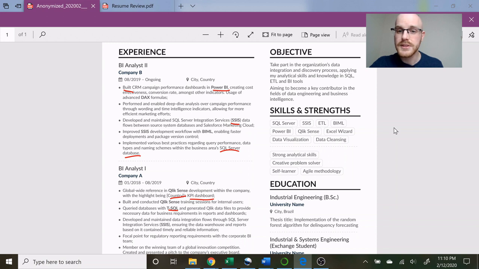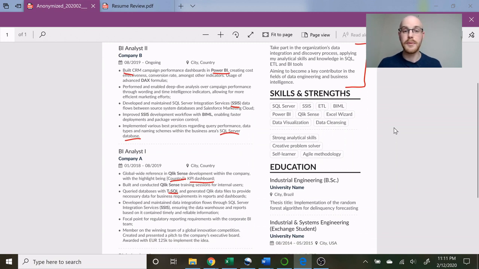So let's look at this objective section. Take part in the organization's data using SQL, BI tools. Okay, so this is the first big feedback that I would have. I don't think that this is a particularly great objective section. I think it definitely needs some work. So remember the elevator pitch. Where are you? Where are you going? If you had 30 seconds to sell yourself to somebody who's going to give you a $1 million job, how are you going to convince them that you're the person who they need to hire? That's what this section is all about. So I think this is the first thing that needs a little bit of work.